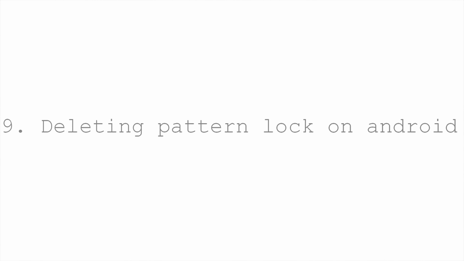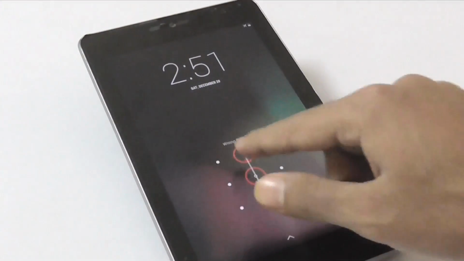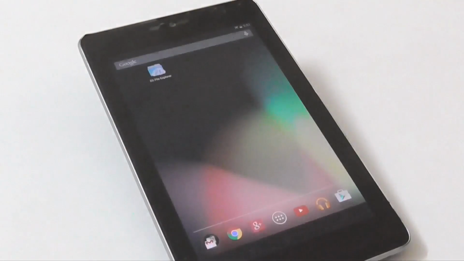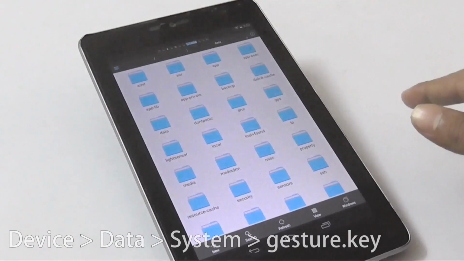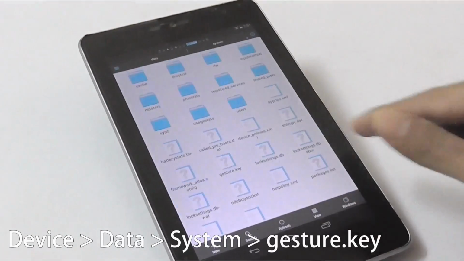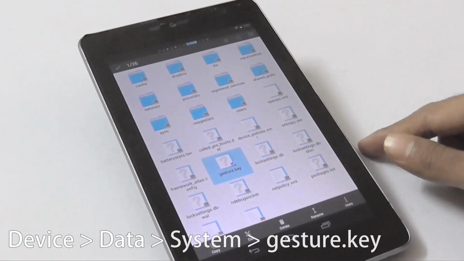The trick is deleting the pattern lock on Android. Everyone knows what pattern lock is, and chances are that you are using one right now. But do you know where the pattern lock is stored in your Android? Well, if you go to your data folder under the system subfolder, then you will see that there is a file called gesture.key. And if you delete this gesture.key file, then your pattern lock will be disabled.